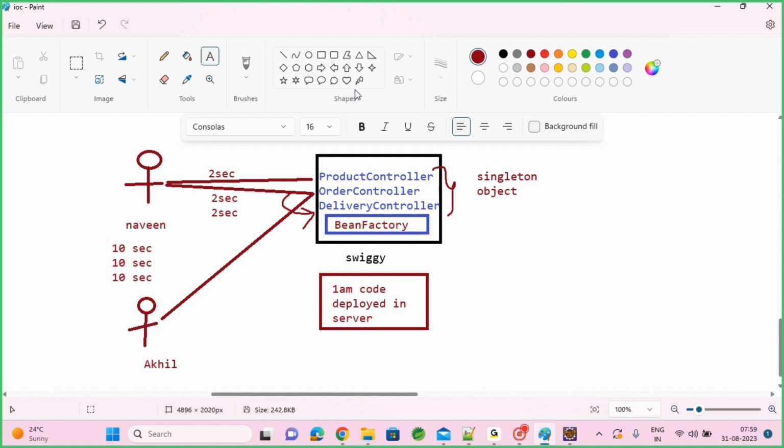So when Akhil requested, for me it already took some time, 10 seconds for each, and created the objects. The same objects it will utilize for Akhil. Whatever product object, order object, delivery objects were already created, those objects are live, so it will give the same objects to Akhil. From the next user onwards, the request may finish in 6 seconds itself. But for the very first user, it will give very bad performance.